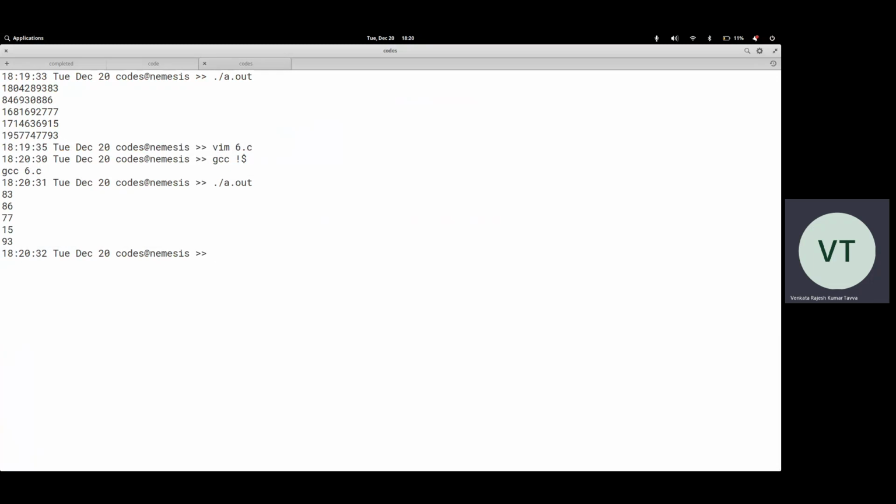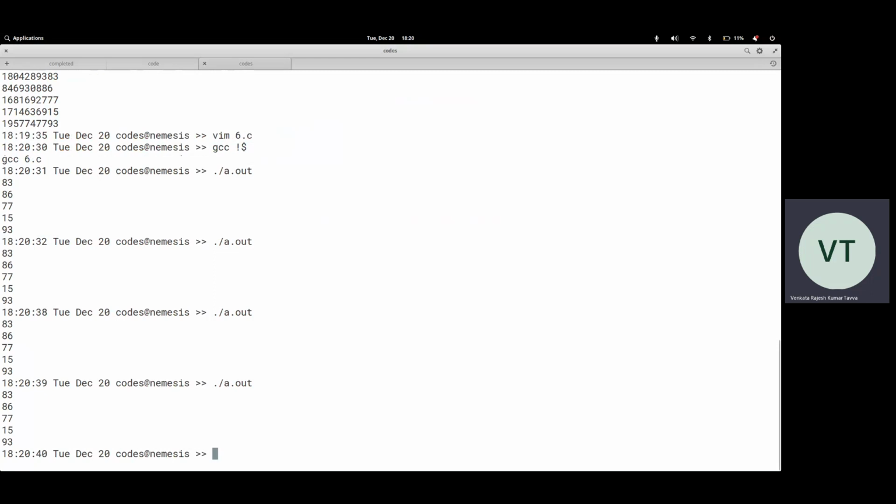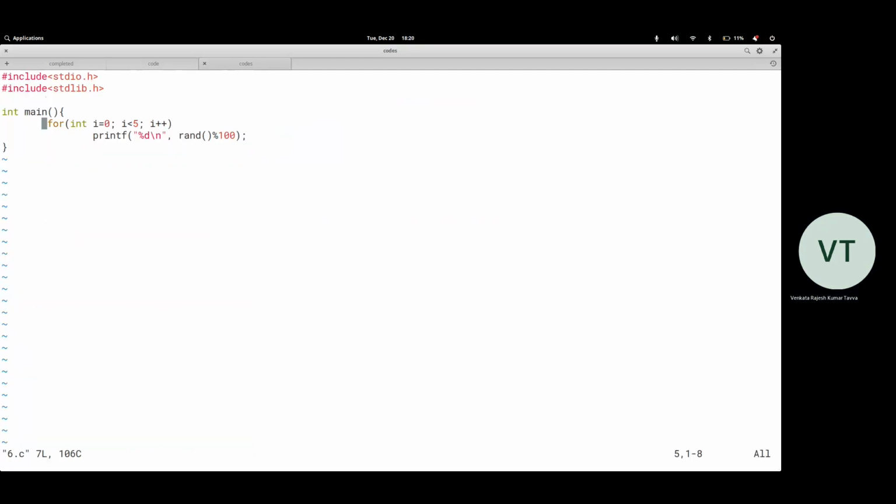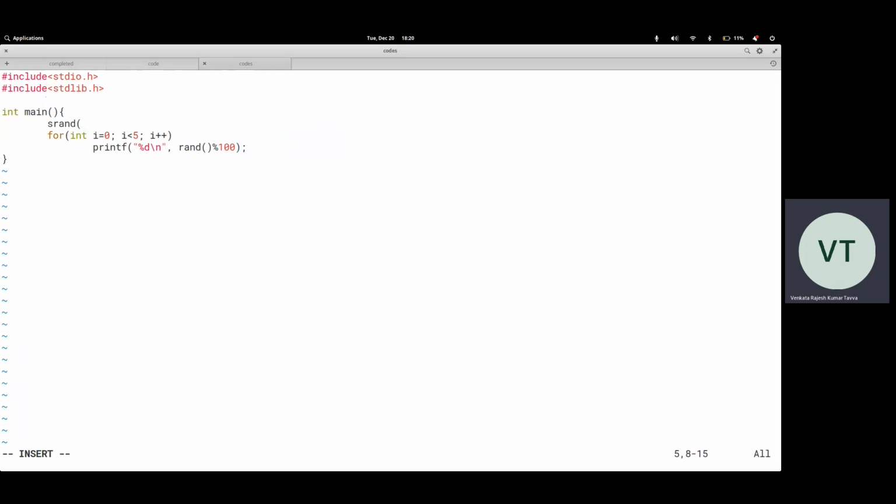Now, but the problem here is, you see, if I do it again, same values, again, same values, again, same values. So there is no randomization now. It's only one time, but I want every time. Okay. Then what to do? So then we have something called SRAND.